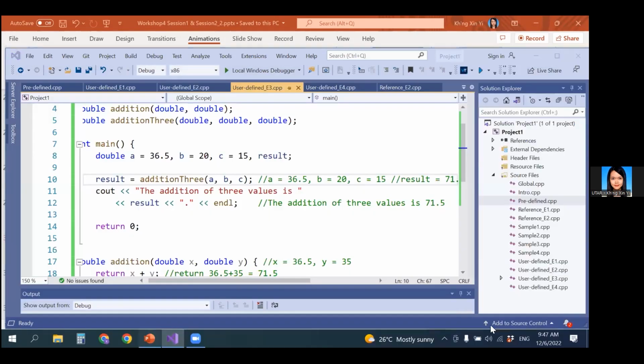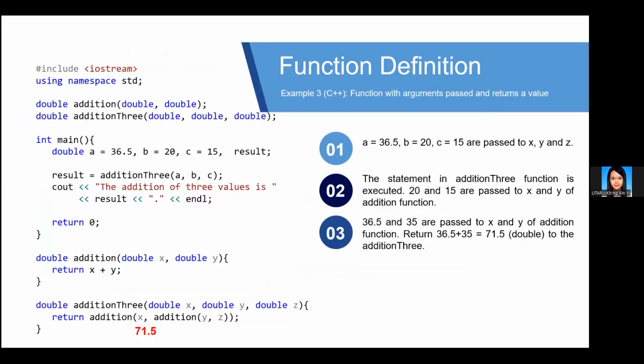So back to my slide here, we can see that we just try to include our new functions, and then after that, we use it to find the addition of three numbers. Okay, so this is a nested function call. We have to settle the inner function first, then we settle the external function.